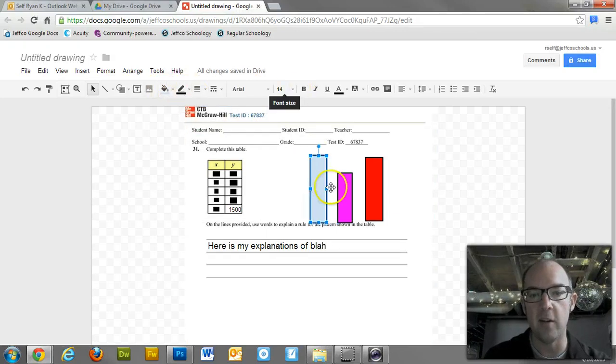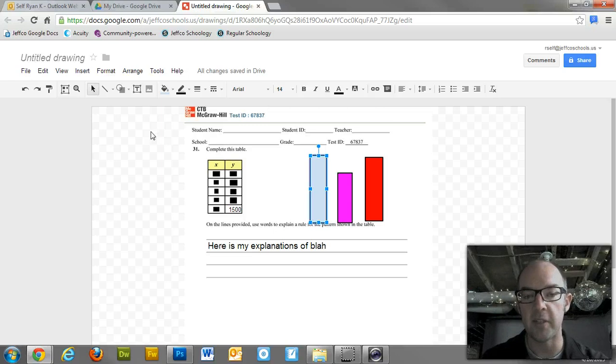And then, if you needed to fill it in with text, you could put a text box on top of it, whatever. But this Google Drawing tool should offer you the flexibility you need to finish your constructed response. Okay, so let's pretend you're all done.